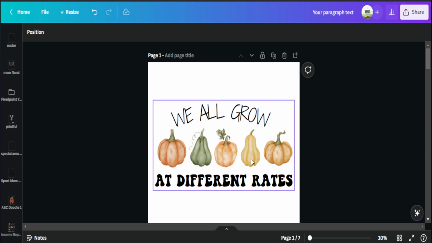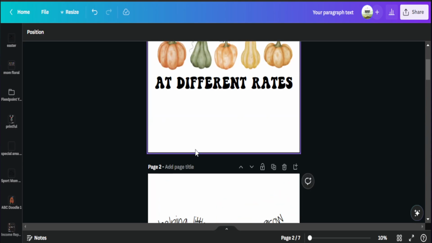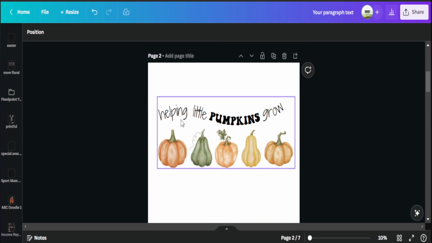So I took all of the elements and font designs here and brought them over into a different style. And again, notice how I kept all of my pumpkins in a row, but I added in this phrase, helping little pumpkins grow, because it comes from a popular phrase, helping little minds grow.